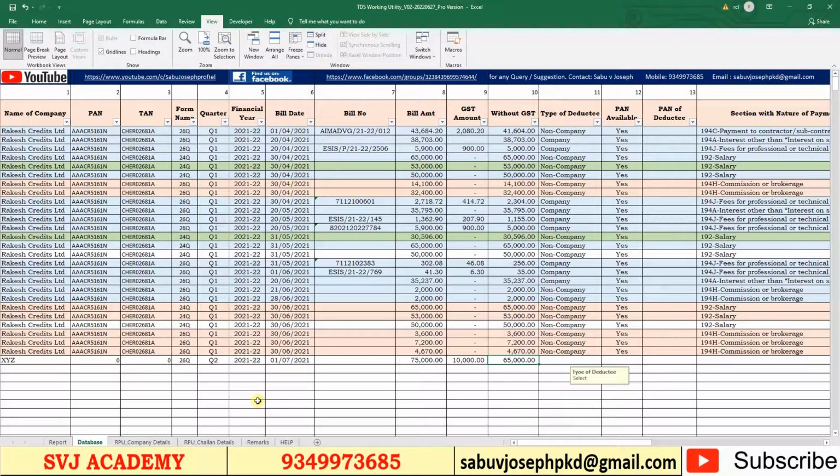Then select the type of deductee, whether company or non-company. I am selecting company. Then whether the PAN is available or not. Select yes or no. If the PAN is not available, the TDS rate will be 20%. Available, yes. Then give the PAN number of the deductee here.